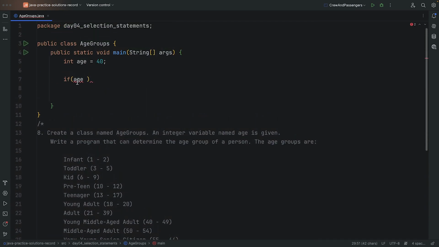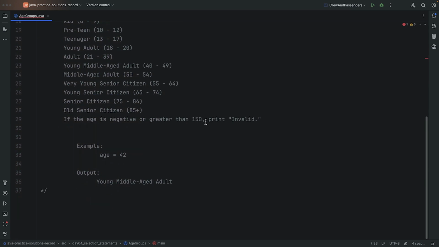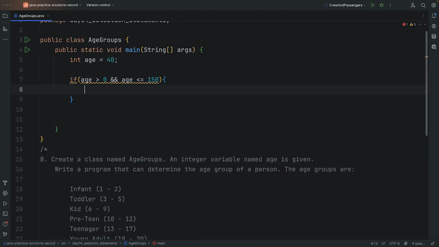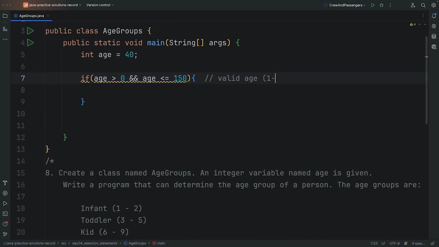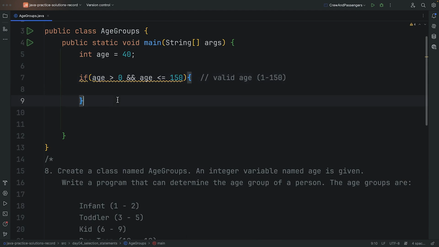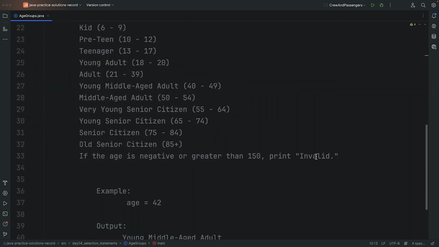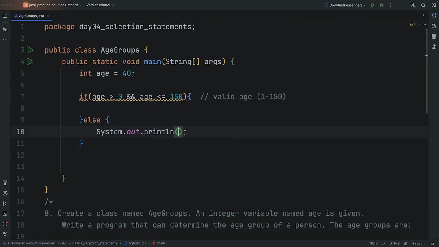So let's do when the age is more than 0, and the age is less than or equal to 150. And I guess it just says greater than 150, so I'll just do equals. If it's in this range, that is the valid case. So let's say this is the valid age, between basically 1 to 150. Otherwise, else, we will say invalid age. Or let's make the message a little bit more dynamic. We'll print the age and say is not a valid age.